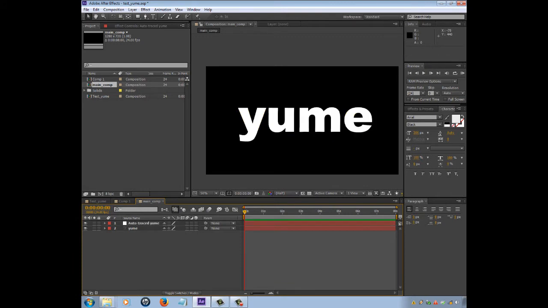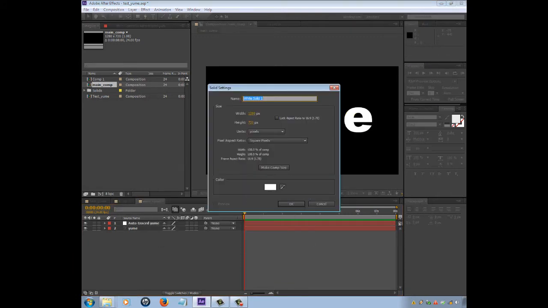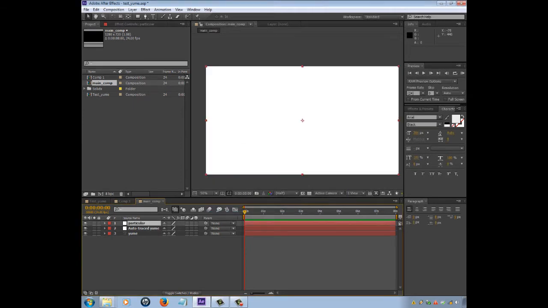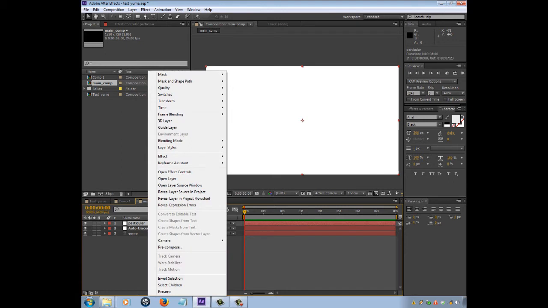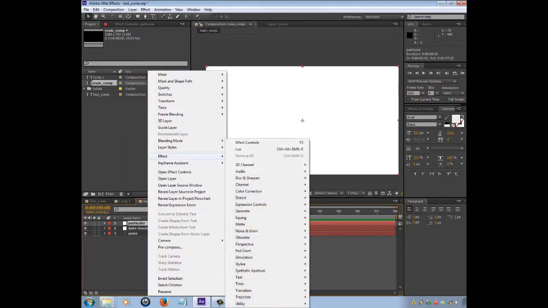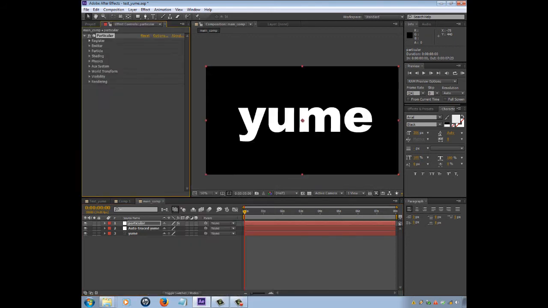So the next thing we need to do is create a new solid, name it particular. We're gonna use this solid to use the Trapcode Particular effect. So click OK. On the particular layer, right click, select Effect, Trapcode, and click Particular. Okay, so as you can see, there's a bit of particles going on behind there, so we're gonna use that as one of the elements to make our particle stroke effect.